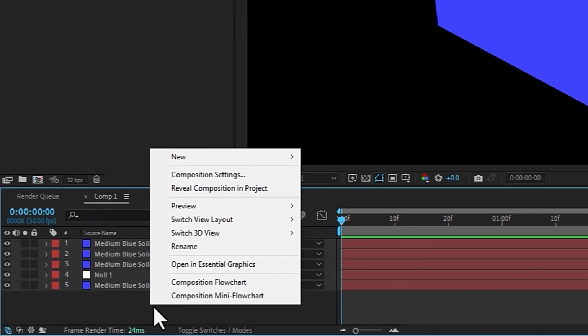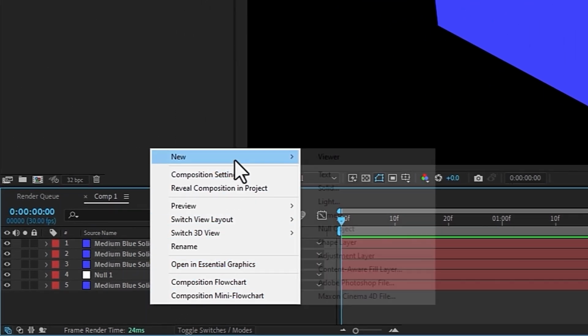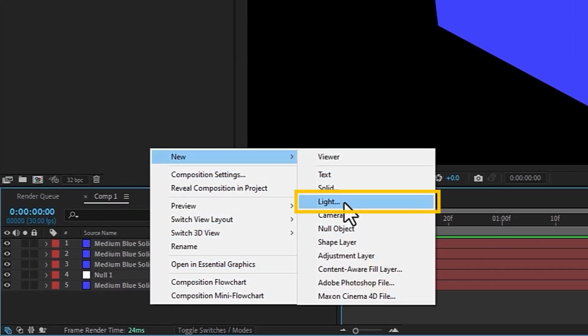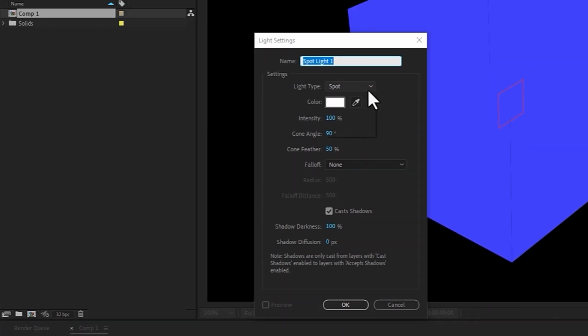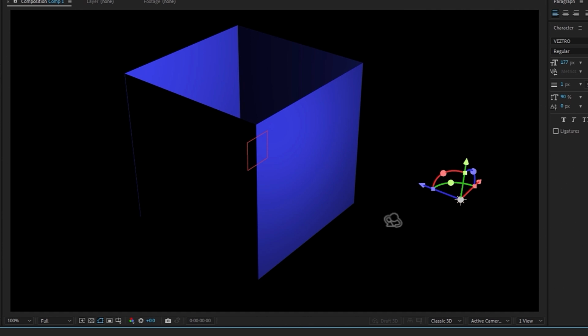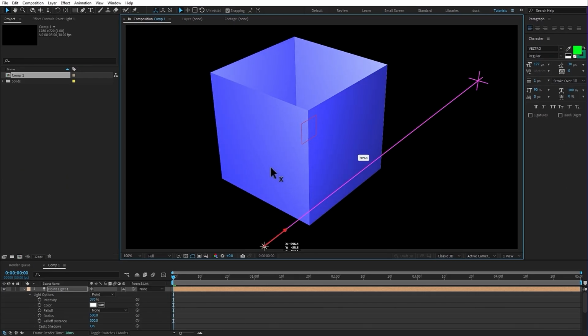Next, I'm gonna create a new light by right clicking, going to new and choosing light. For this tutorial, I'm gonna use a point light. So now we have a better understanding of our scene. And just choose a position that works for you.